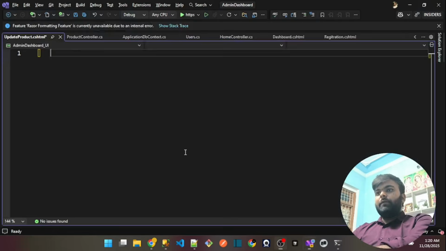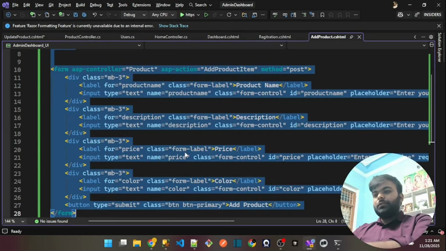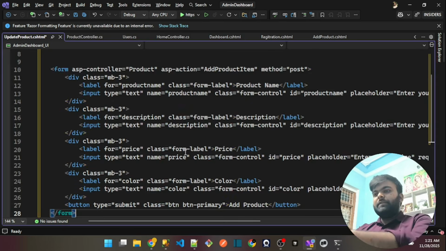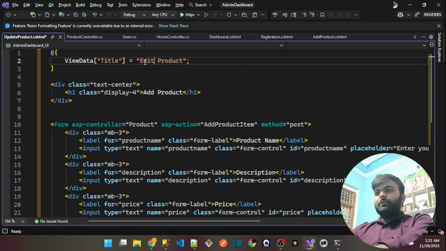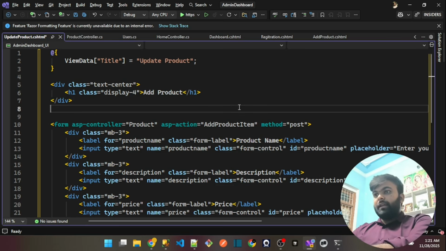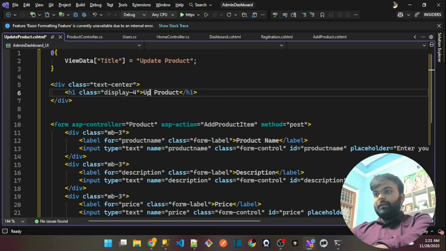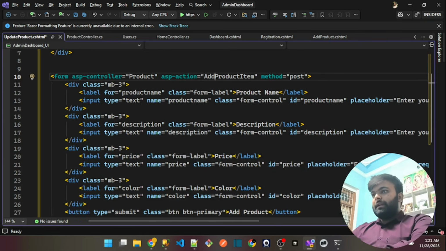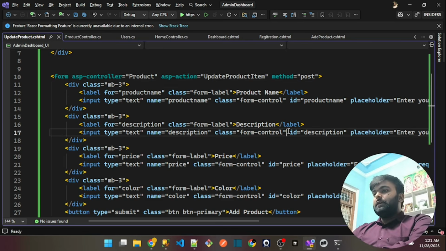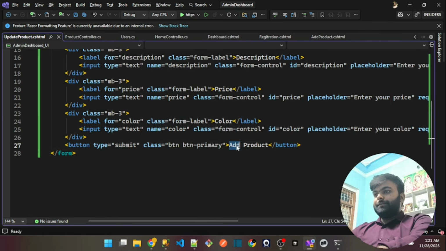What I will do here, simply I will copy the entire code and paste it here. And I will use the edit update product. We will update the product here. Now we have added things like this. Not add product, it's update product. Super.